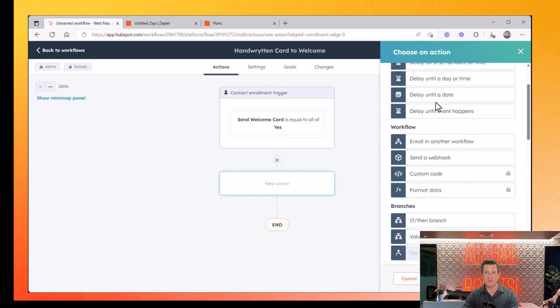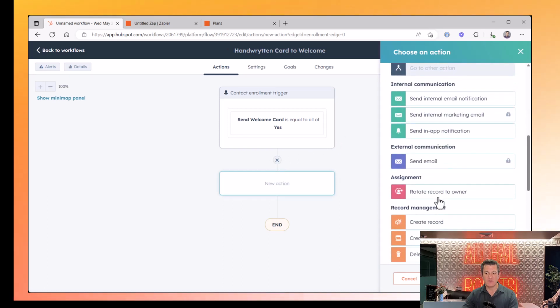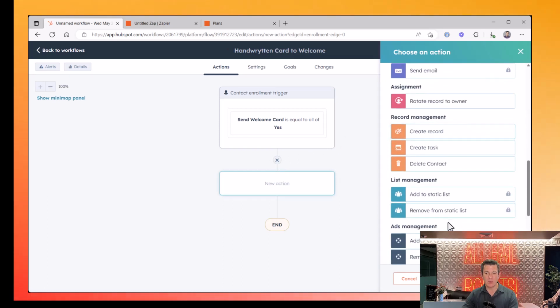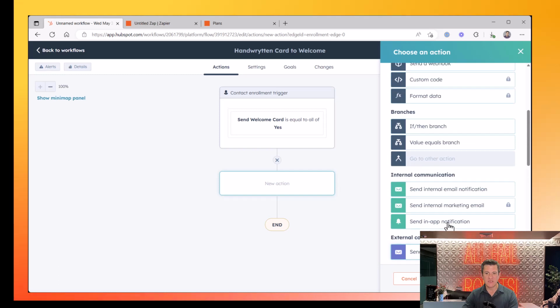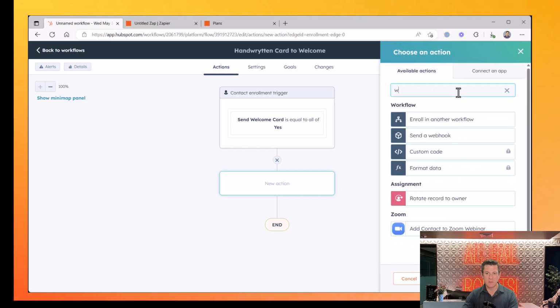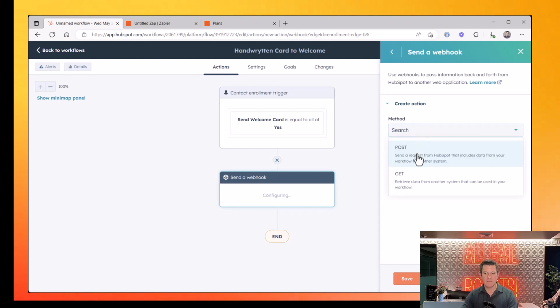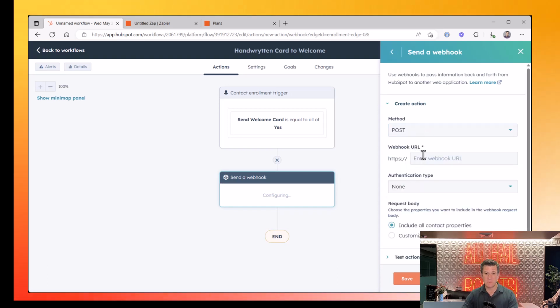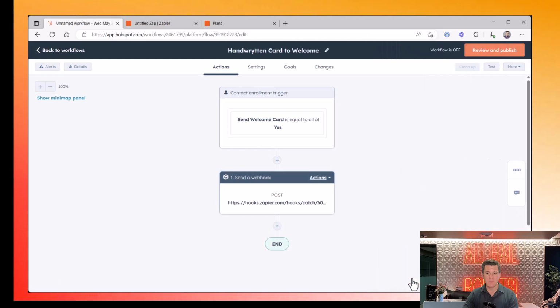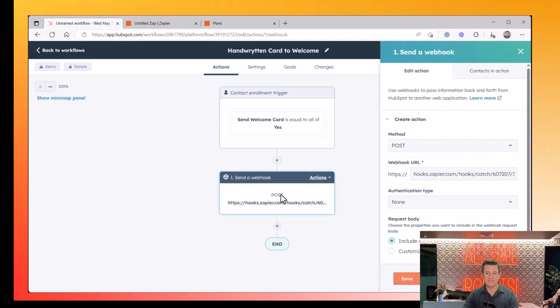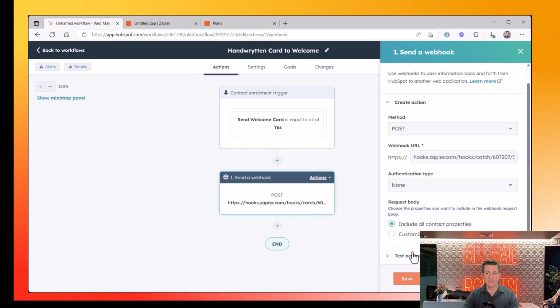And the important thing here is to go down to webhook, which is one of these examples here. Send a webhook. The method is going to be post. And the URL is that URL that Zapier gave me. Okay. I'm then going to hit save. And now I want to test it by clicking test action.